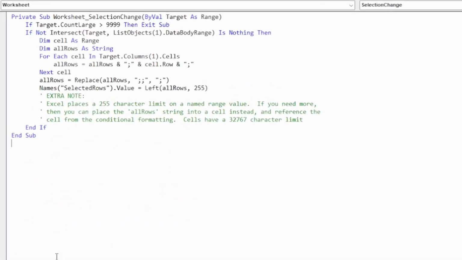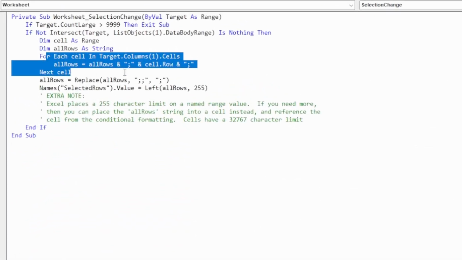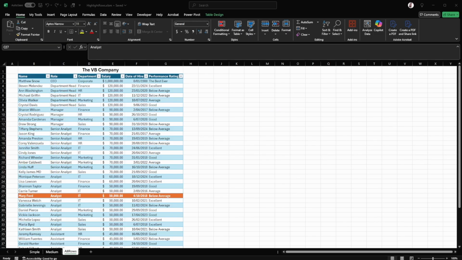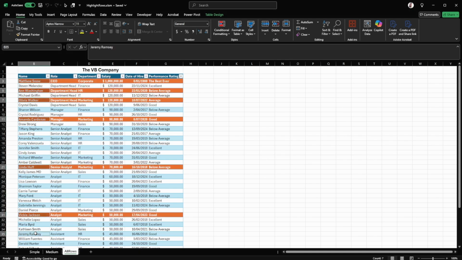This code essentially just loops through each cell in the selected range and builds a string containing all the row numbers, separated by semicolons. The named range SelectedRows is then updated to reflect this string. The conditional formatting formula then checks if each row in the table is part of this string, highlighting the ones that match. It's like giving Excel a checklist of rows to highlight. It's simple but powerful. Now when you select multiple rows, they'll all light up beautifully.